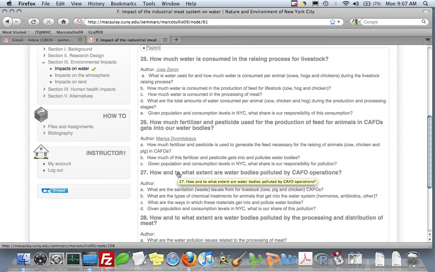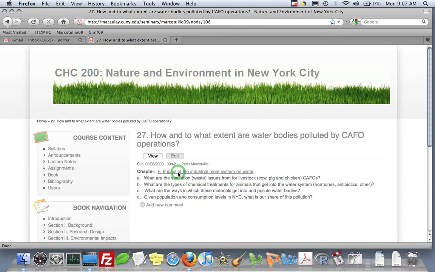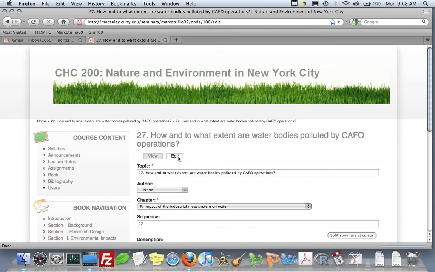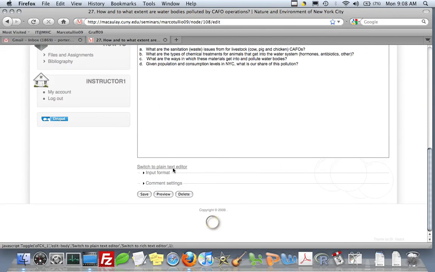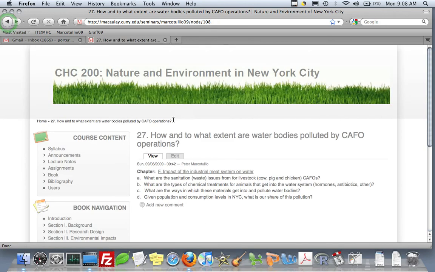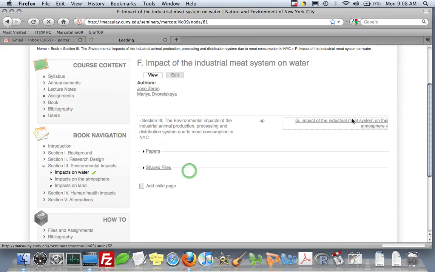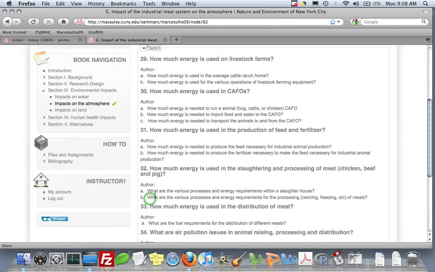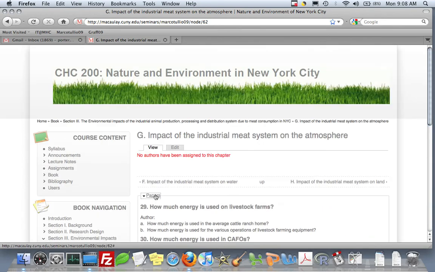Go back to the paper, and choose the next paper. Edit, and so forth. When you're done with that chapter, when you've done all the papers for that chapter, go to the next chapter. Look at the papers in that chapter and so forth.